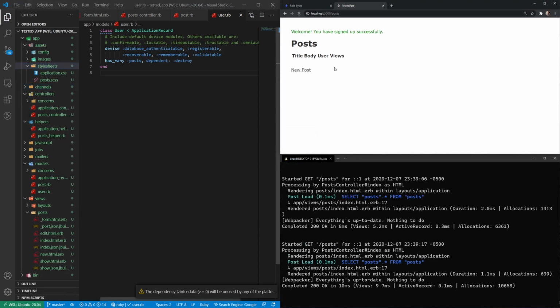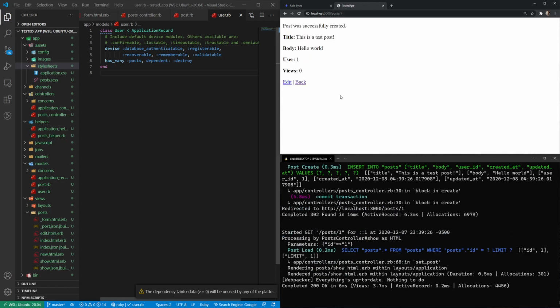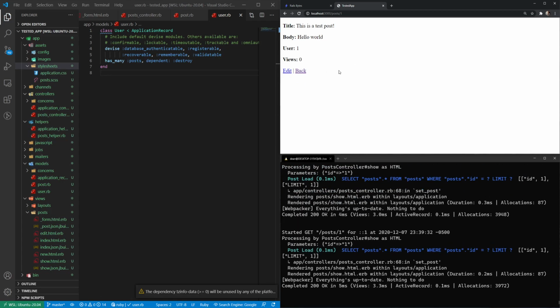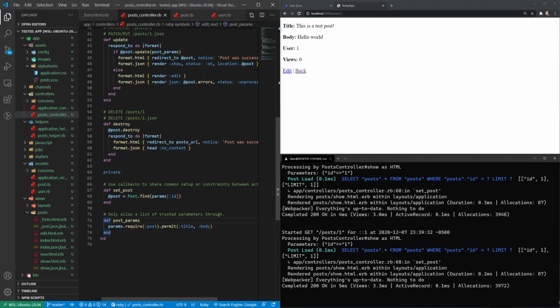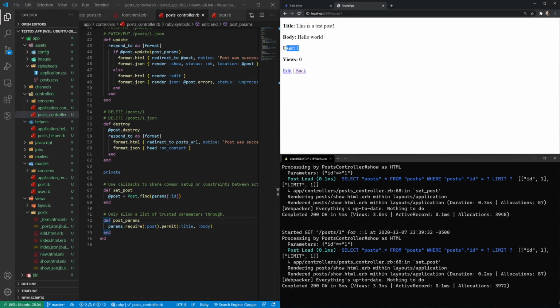And then we'll say, okay, I want to create a new post. This has a title of this is a test post. Hello world. Create the post. It has a user assigned to it, has some views. Views are set to 0, of course. This isn't updating because I removed that snippet in the show method in our controller, but you get the basic idea. So this user is already being set.